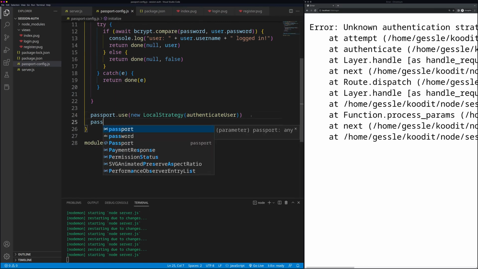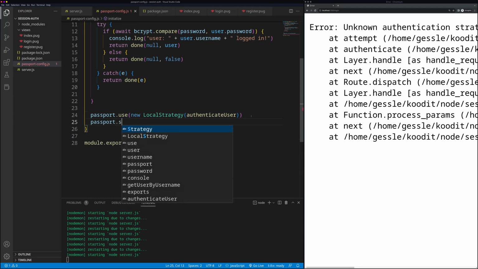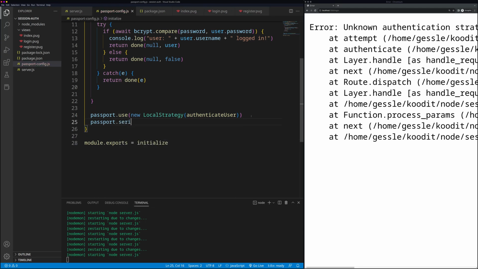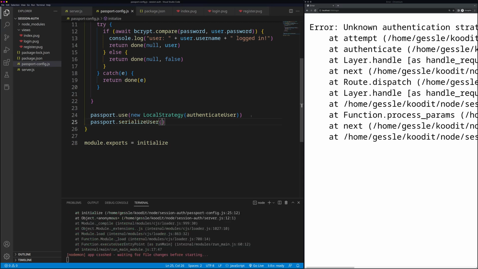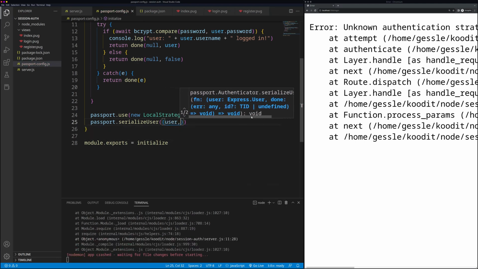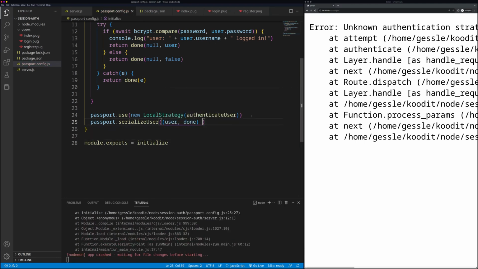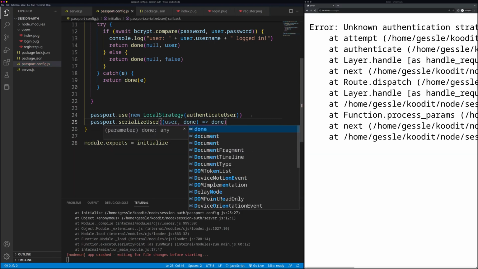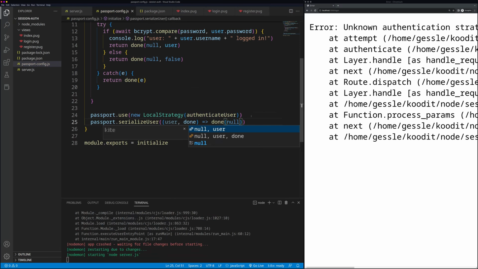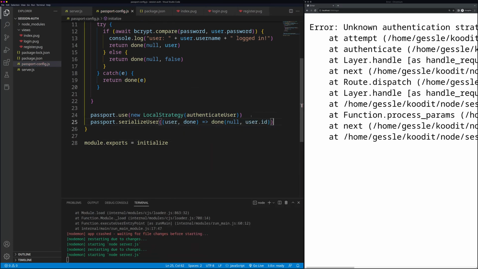So this passport will need to have a method to serialize user, and this is done by having this user, done, and done null, no errors, user.id. So this ID is the thing that we are using to identify this user.